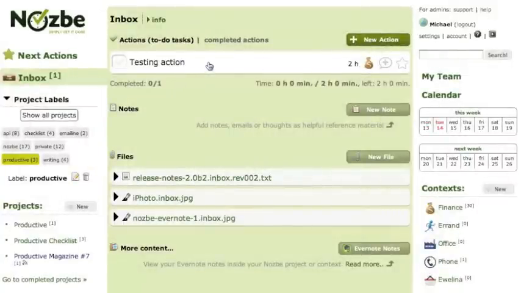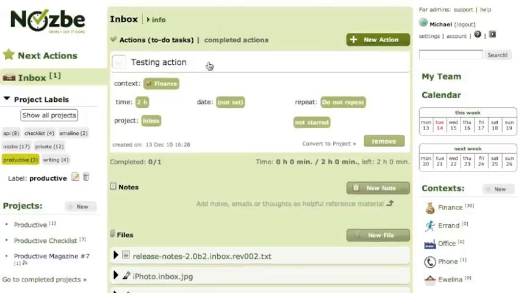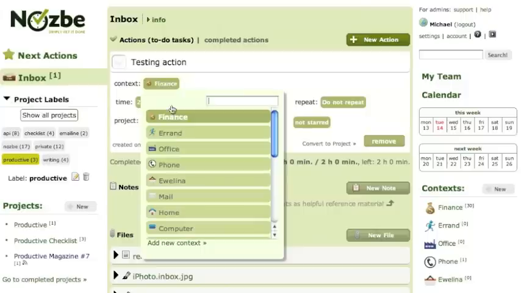Just click on an action. And now you can see that all the parameters of the action are in green clouds. And just look how easy it is right now to manipulate them. Just click on the context, for example. And here I have a list of my contexts. And to add a new context to this action, just click here. It's so easy.